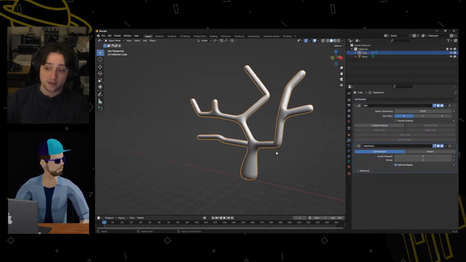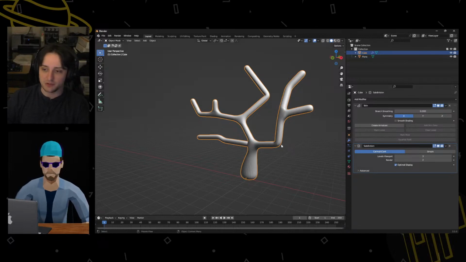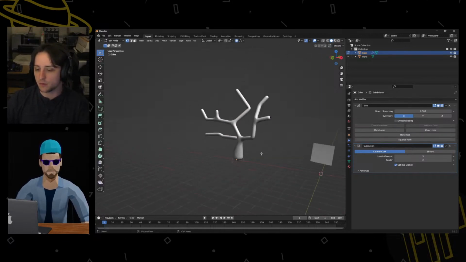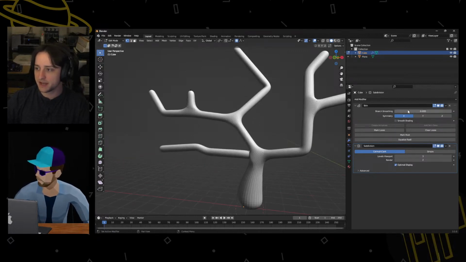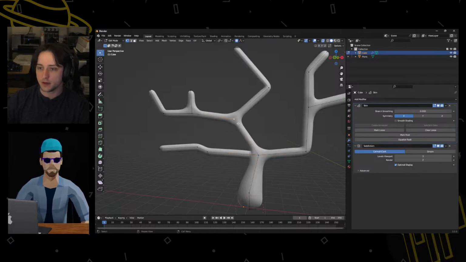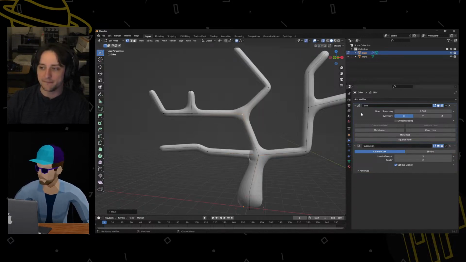So super useful. Pretty much everything that you make is probably going to have this subdivision on it, unless you're going for that low poly look. The great thing with this is that, like I said, it's non-destructive. So in this case, if we want to change our skin modifier around a little bit, I don't want that, I want this. You know, it's applied after this.